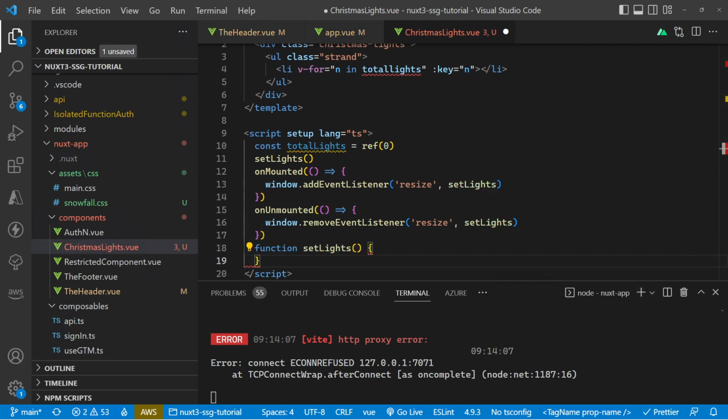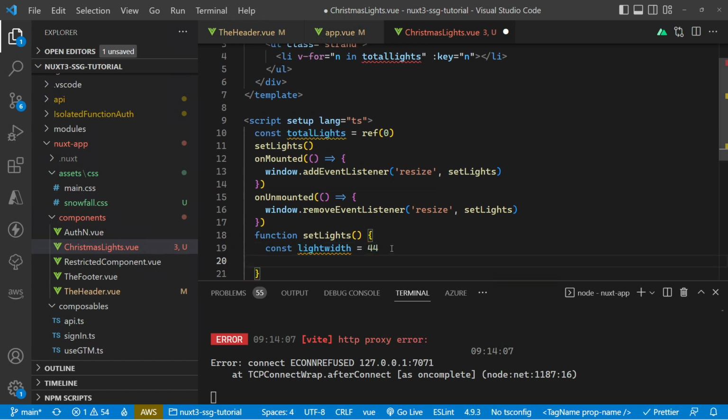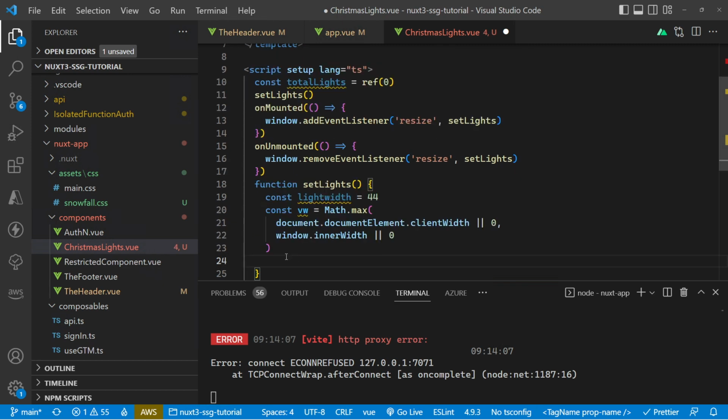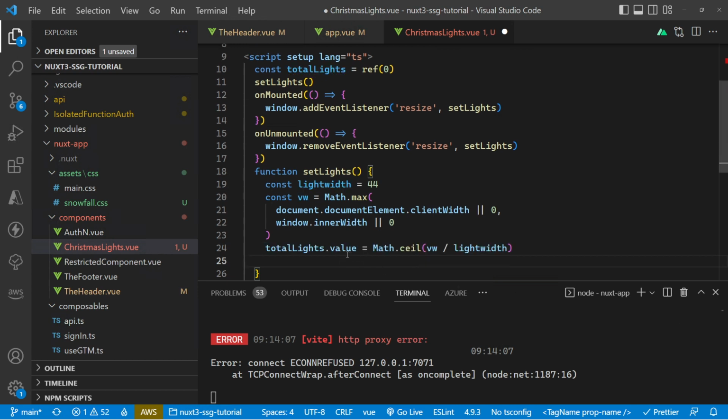So as I said, setLights is going to calculate the number of lights that we need to cover the width of our site. So we have a fixed constant, which is the width of a single light, which you can work out using the dev tools once you see the single light working. And then we're working out the viewport width, and this is a standard way to work out the viewport width. If you Google around, you'll see that this is the pretty standard way to find out what the width of your page is taking up. And so given that we know those two things, we can therefore calculate the total number of lights: one divided by the other.